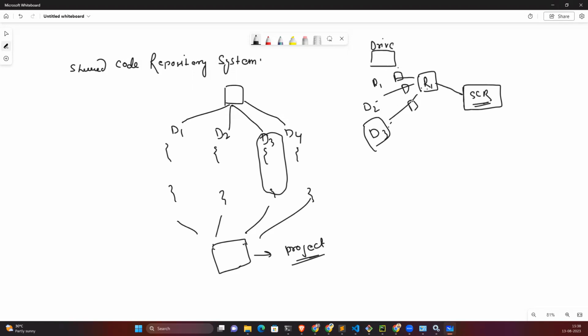B1 for D1, B2 for D2, B3 for D3. So they are going to push their code into their particular branch. And at the end, there will be a senior developer. What will the senior developer do? The senior developer will read all these branches and merge the code into the master branch. This is called the master branch. And then it is going to be delivered as a single project.